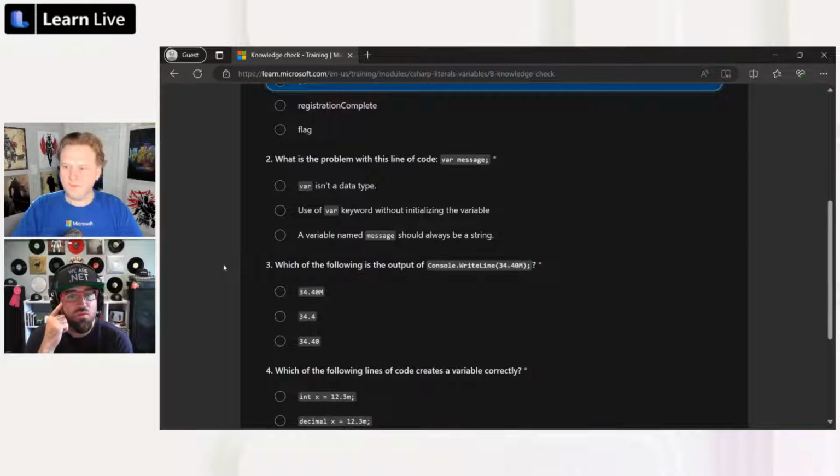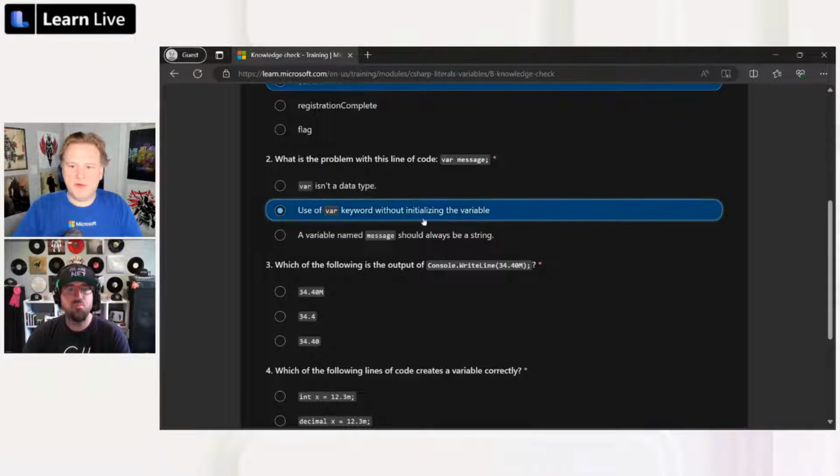What is the problem with this line of code? var message semicolon. So it says: var isn't a data type. Use of var keyword without initializing the variable. A variable named message should always be a string. Well, I can eliminate that last one. That one's just silly. We can name variables whatever we want to name them. That's true. I think technically var isn't a data type. Technically, I think it's a keyword, but ultimately, the main problem with that line of code is, like we said earlier, you have to have an assignment when you use var, right? Yep, you have to initialize it.